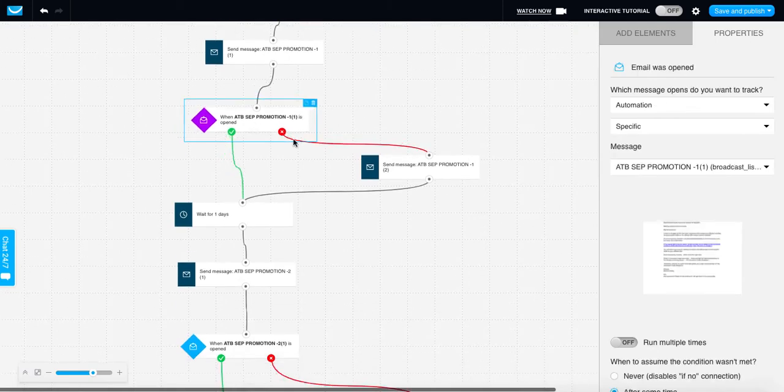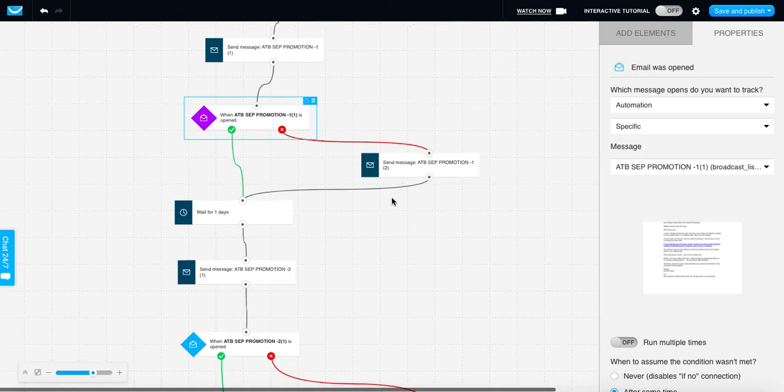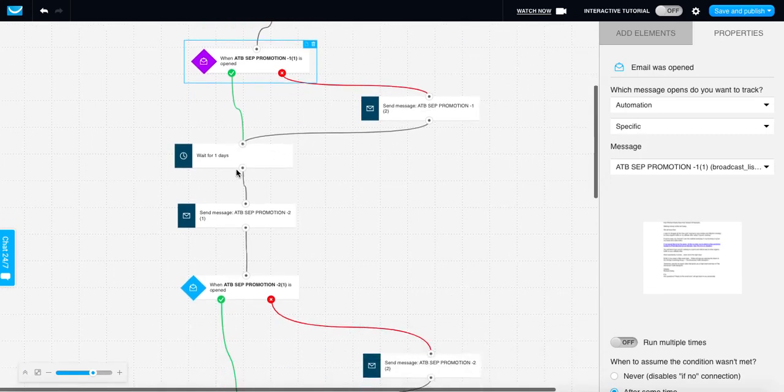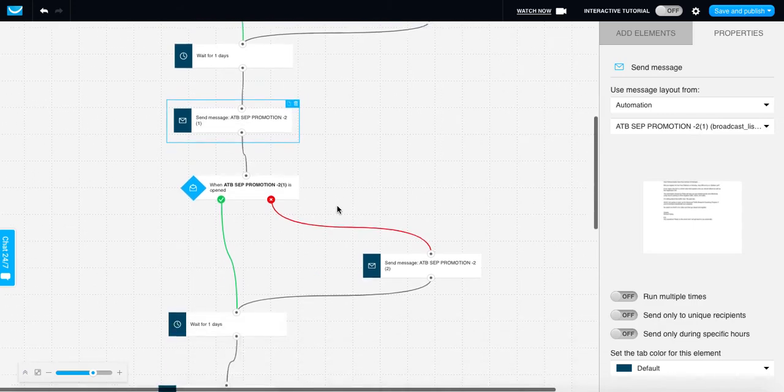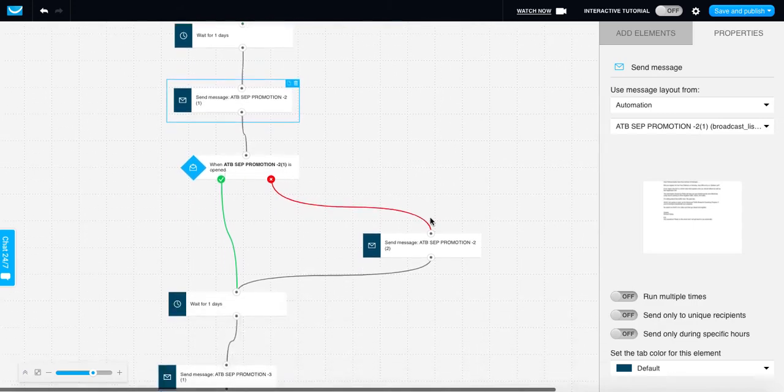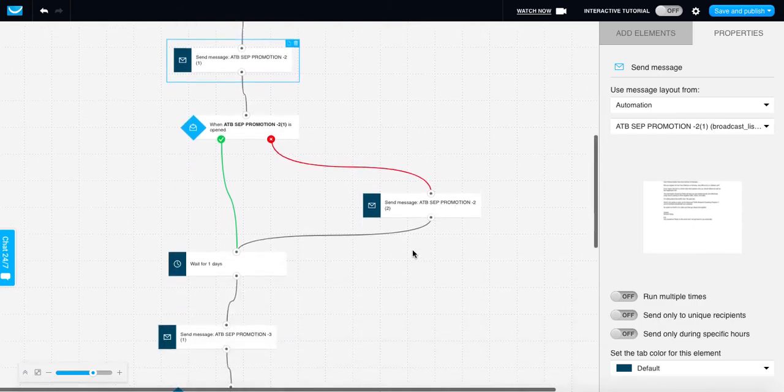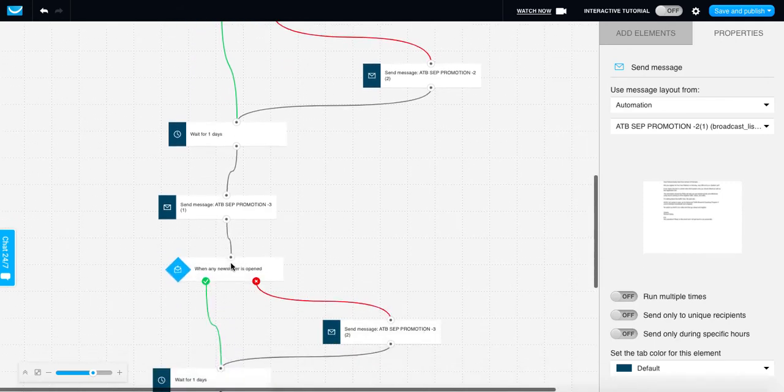Has it been open? Yes or no? If it hasn't been open, I send the initial promo bracket 2 message. Everybody waits for a day. This is 6 hours, as I said, 6 hour gap. Everybody waits for a day. Come down and say, okay, let's send them ATB promotion 2 message. Has it been opened? No. 6 hours later, I send it again. Yes. Come down and wait for a day.